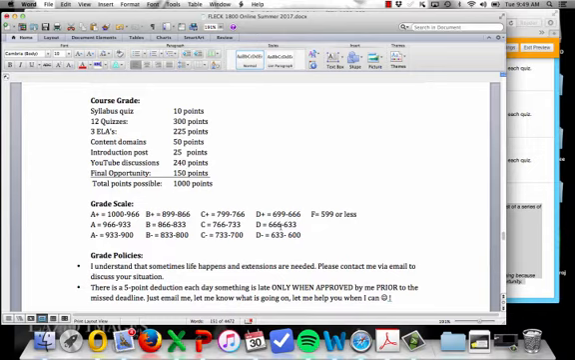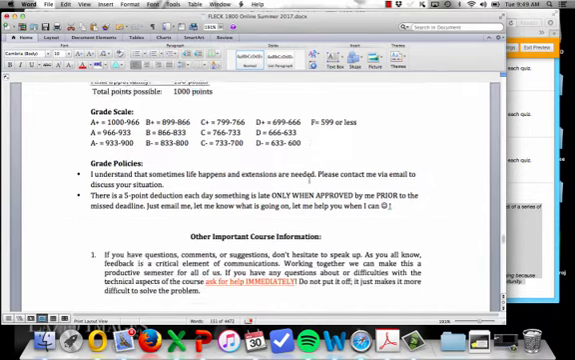So that 1,000 points are the amount of points that you can earn. The amount that you earn dictates what grade you have. So if you're in the 900s, you have an A. If you're in the 800s, you have one of the B's, 700 C's, and so on. I have some grade policies here.